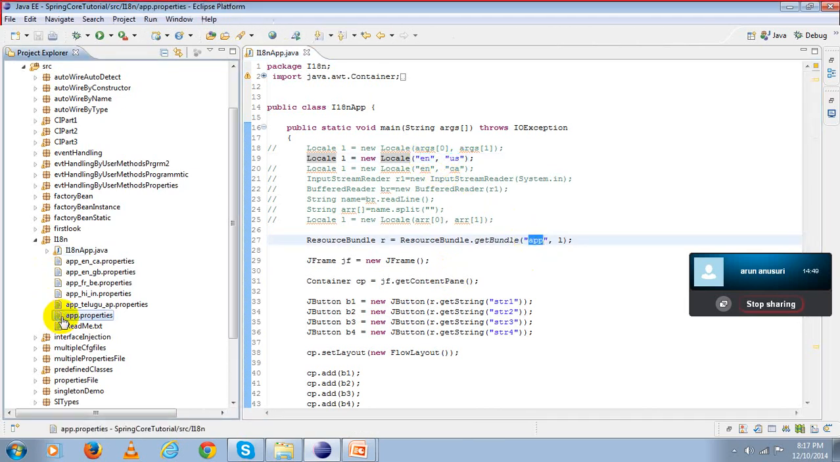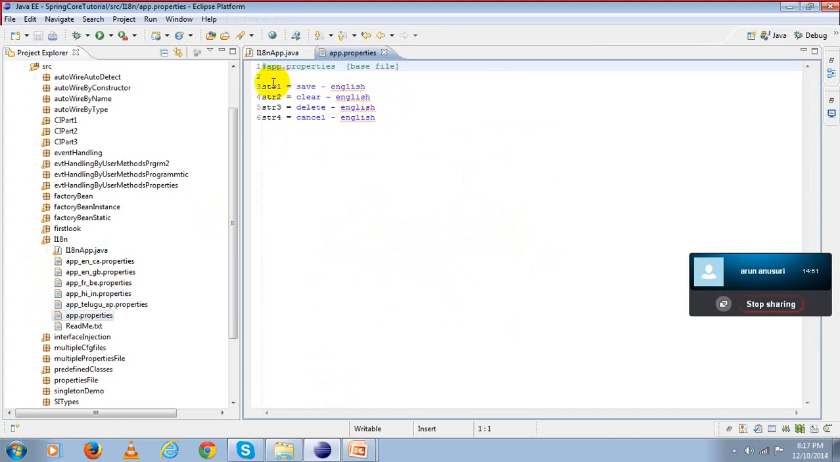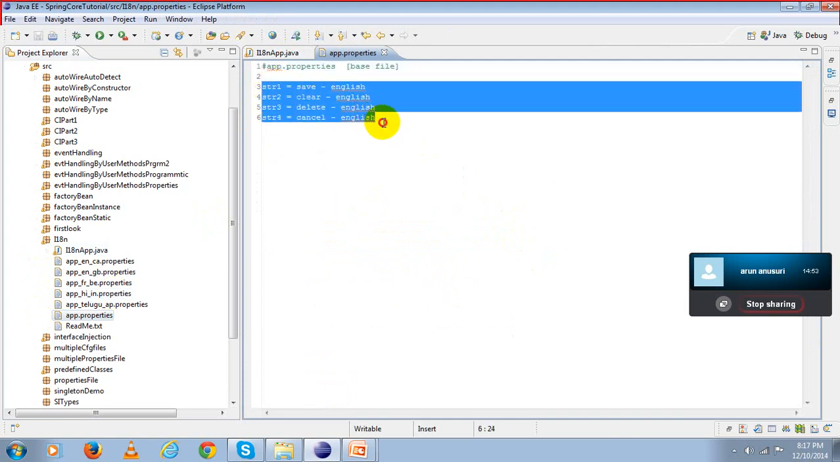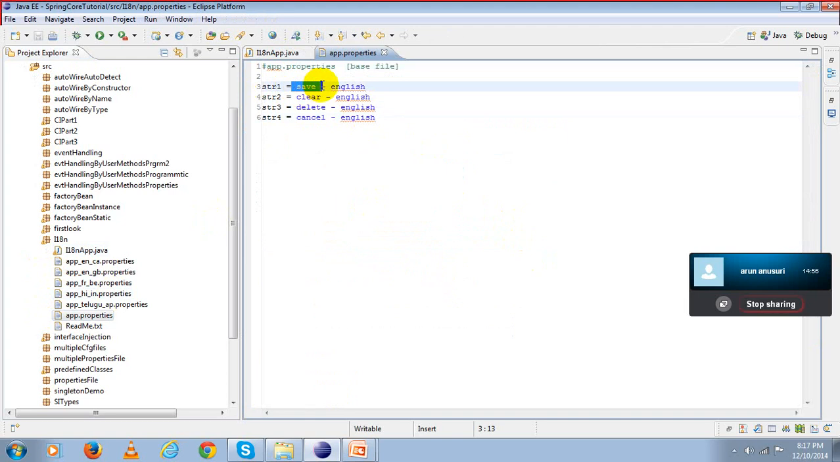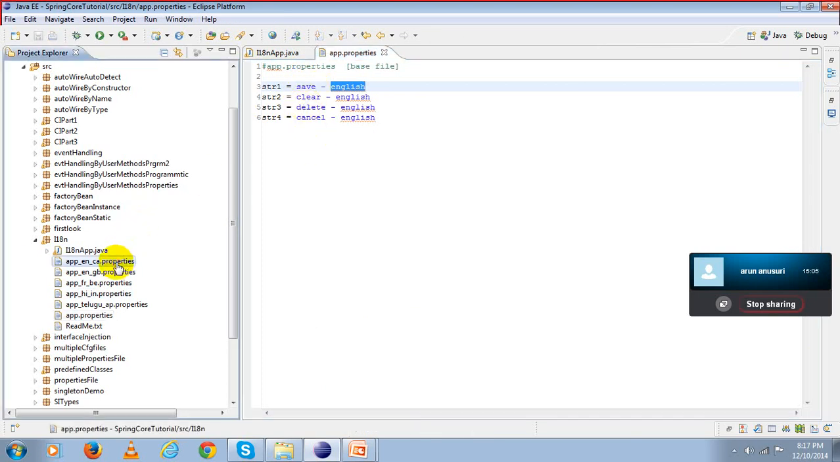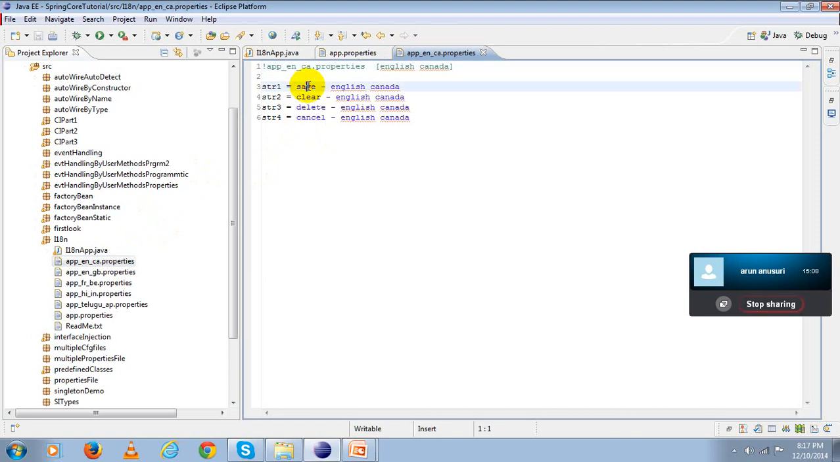If I open app.properties, you can see the default language I want to use is English, and I have some basic English messages: save English, clear English, delete English, cancel English. These are the English type things. If I open Canada, the same thing, save, clear, delete and cancel, but at the right side I have mentioned English Canada because I don't know Canada. So instead of changing the language, I've given some extra string to specify this is from another properties file.